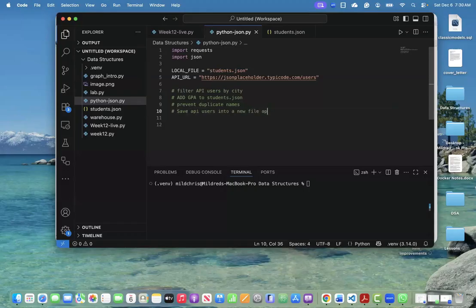Let's say the file name will be API users.json. So we'll save it to this new file. And we want to write a function to calculate the average age of the students. So let's say calculate average age of students.